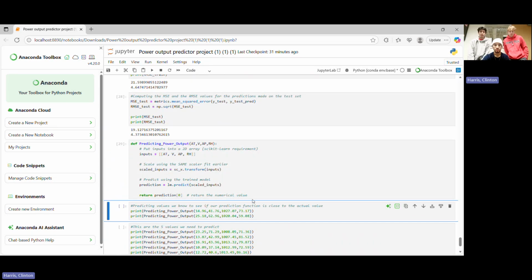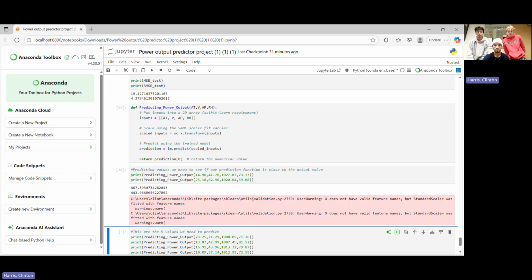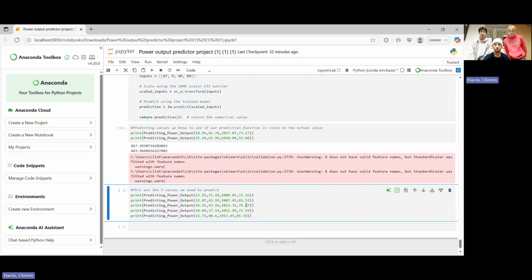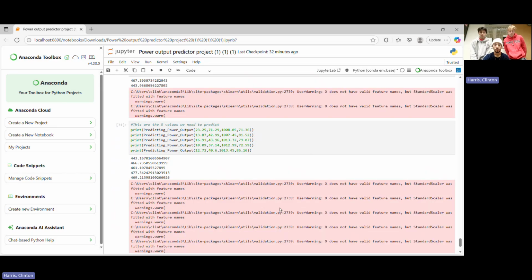And we use inputs of AT, V, AP, and RH in the function to calculate the predicted outcome. The first 2 we printed are to check if our predicted outcome function is close enough to the actual numbers. So those are rows 1 and 2 on the CSV file. And then the final 5 are the actual values we're trying to find. Those are the predicted outcomes, so they're not exact, but they're close enough based on the error we found earlier.